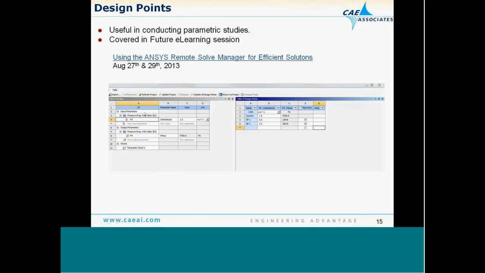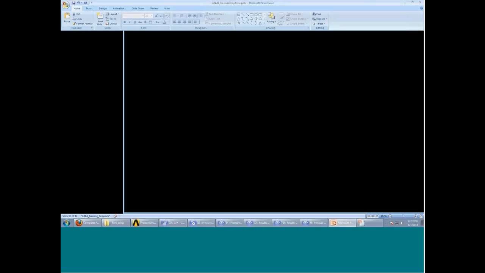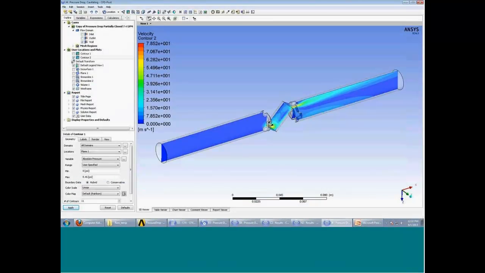How it is done is by defining some kind of an input parameter. In this case, I'm defining the inlet velocity, for example, and the corresponding output parameter, P drop, in this case. And I can define different design points. In this case, I can increase it to 2.5, 3.5. I can use the design point feature in order to evaluate all these results, and I can get a table like this. Now, the details of this kind of a parameter study will be covered in one of our future e-learning sessions, where we'll talk about the ANSYS Remote Solve Manager. Okay, one more thing before I wrap up my webinar.